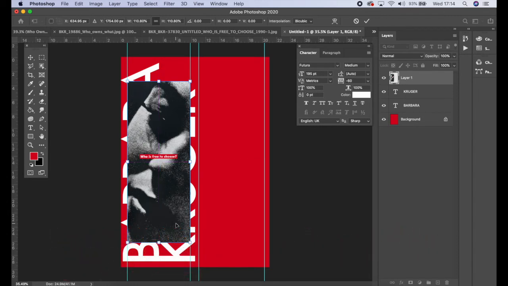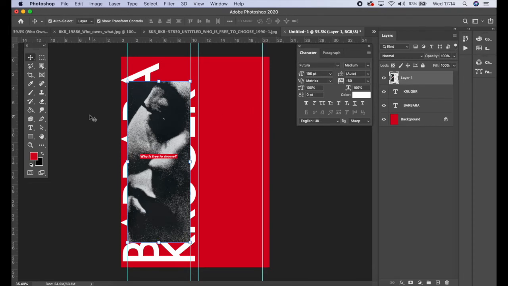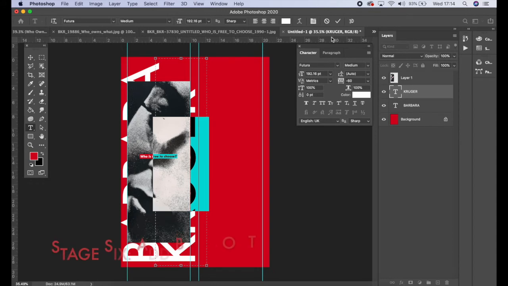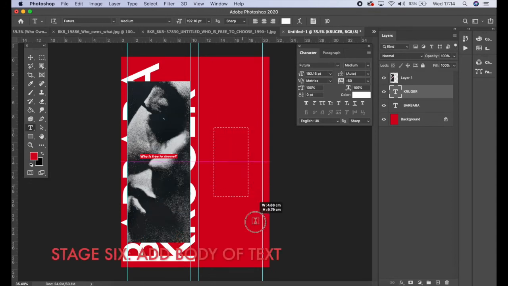Now it's a preset that's in Photoshop. If you want to turn that off, you can easily do that, but I always think it's quite handy as a feature to have. Now what we're going to do now is we're going to put my text box in. So again, go to the text. I'm just going to draw another text box here.